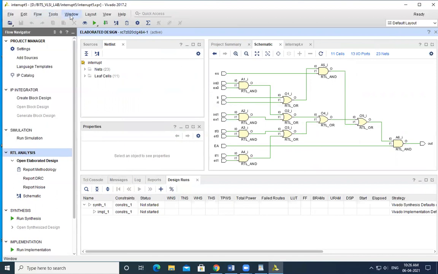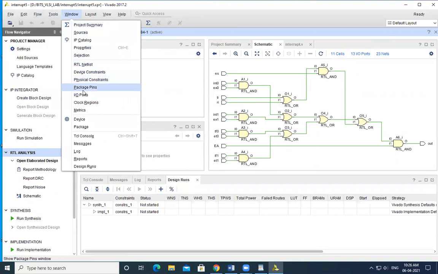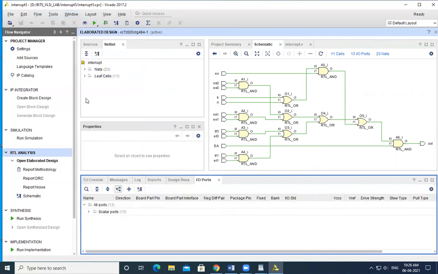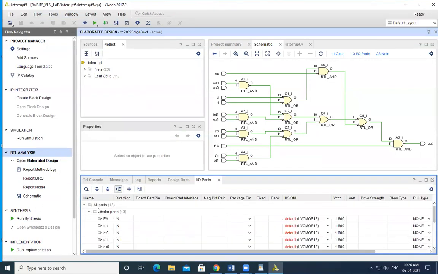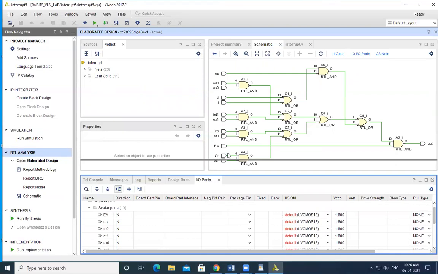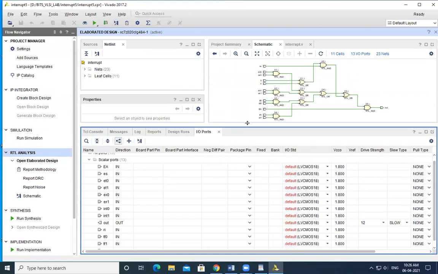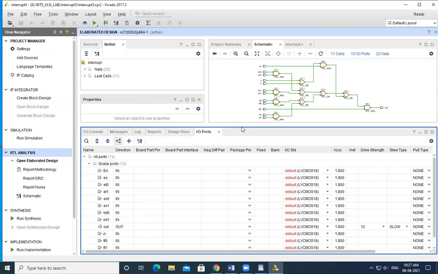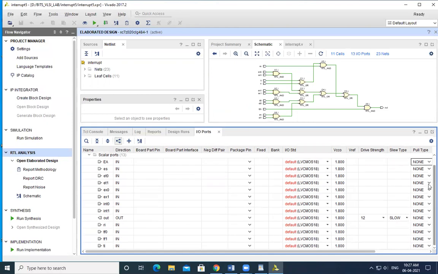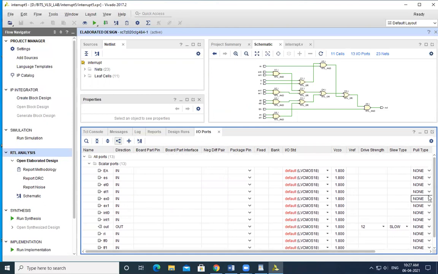Now click on Windows, select I/O ports and click on scalar ports. Sorry. So here you can see all the inputs here and output. Okay. So we have got all the inputs and output.